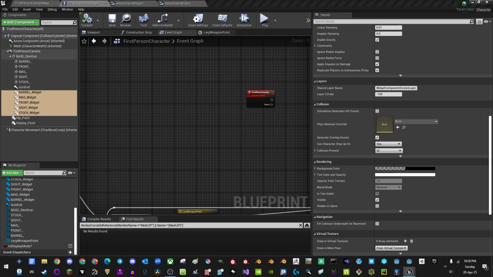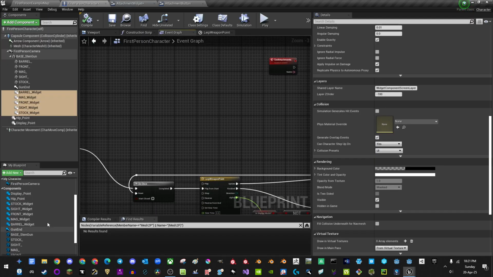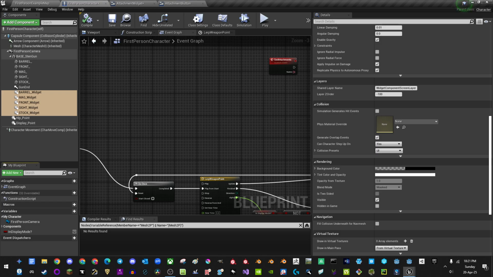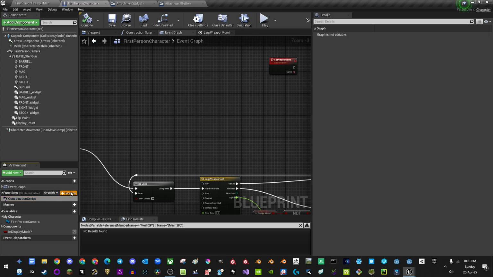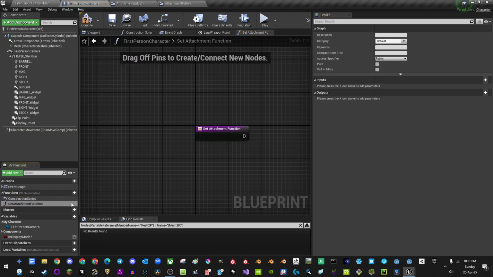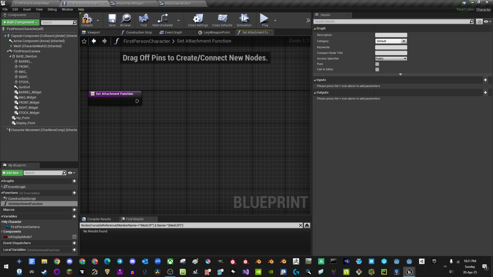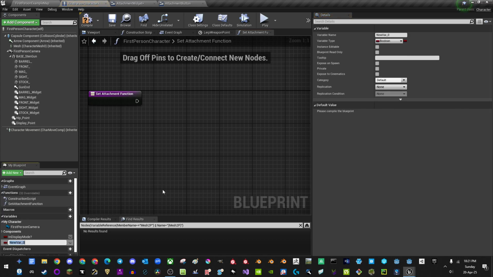We're going to create a function for this. It's not an overly complicated function, but our function is going to be called set attachment function, and this is in the player. We are going to need a bunch of variables for the different attachments, so let's start creating those now.